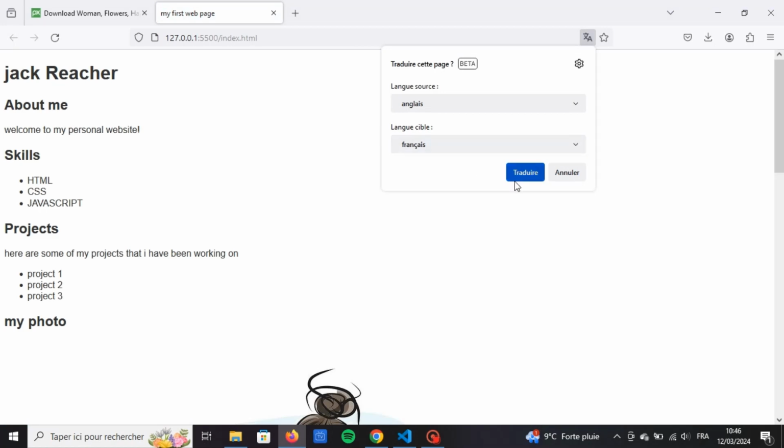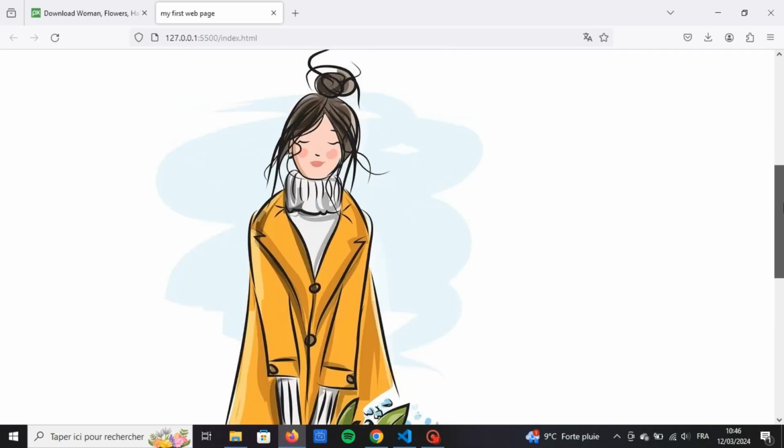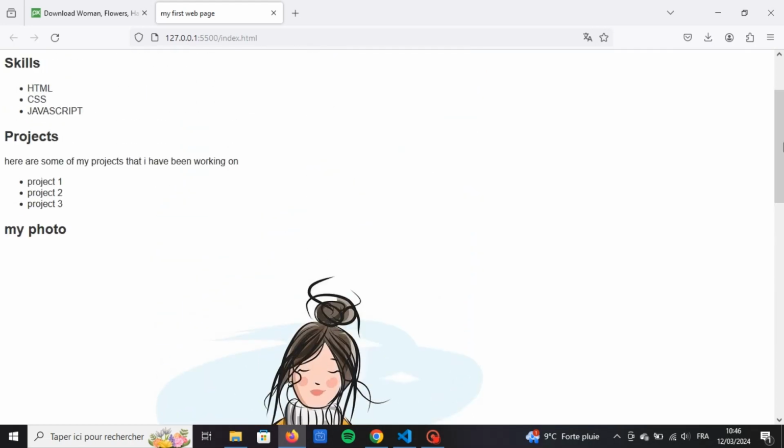And there you have it. You've just created your first personal web page using HTML. Feel free to customize it further and add more content.